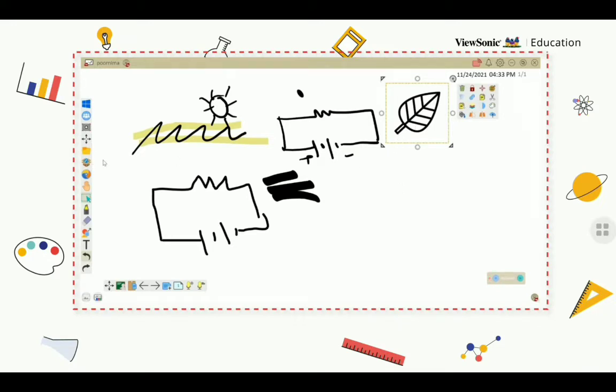Okay, so let's explore the other features. Now, this is the eraser tool. Any unwanted thing you have drawn on your canvas, you can simply use the eraser option to erase it. Anything. You can be very selective also about it.